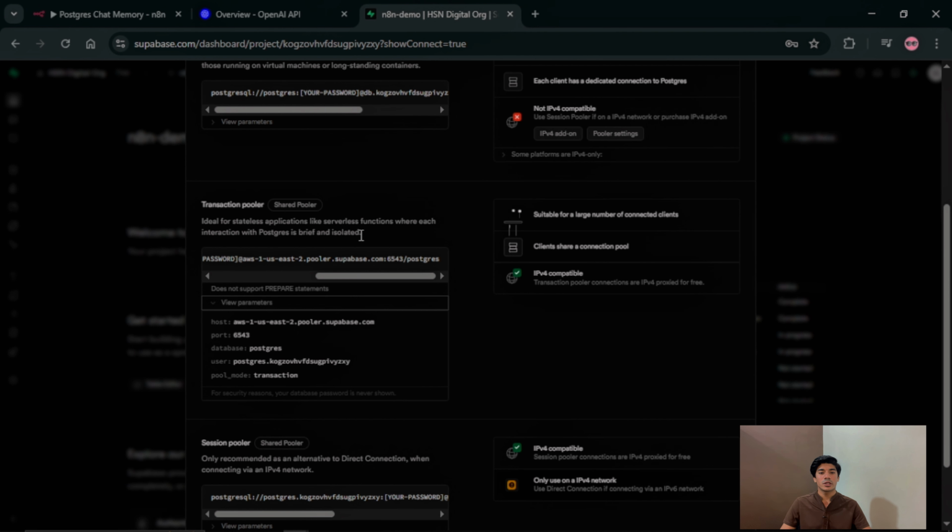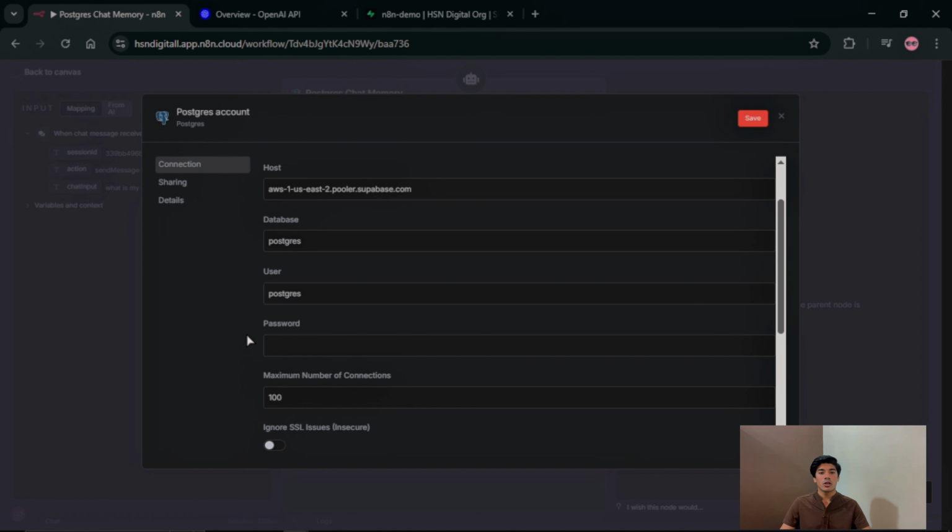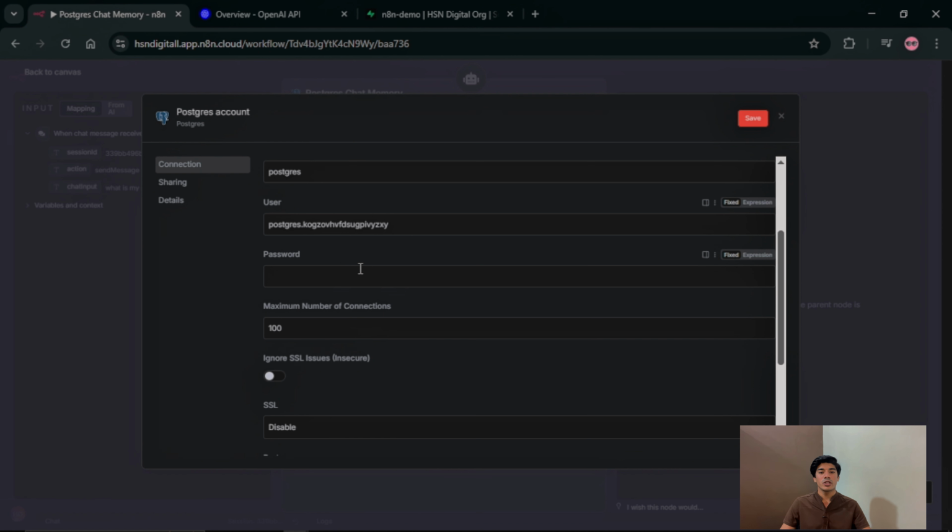And then we have the users. So just copy the users, and here it is. Just copy the users, and now go back to n8n and paste the users in the users placeholder. And then we have the password. So we have to write the password that we just created for our database.